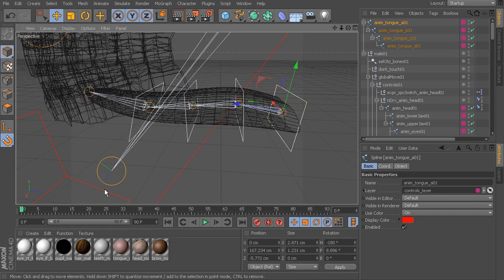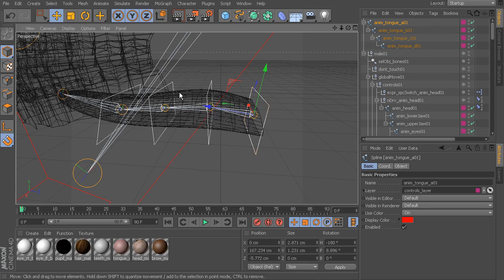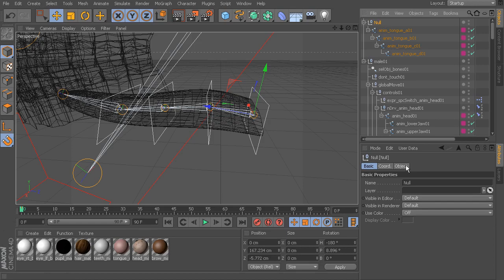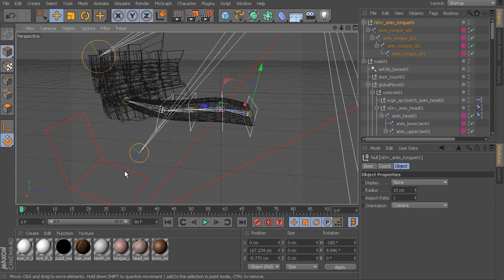Great. Alright, let's also make sure that this hierarchy is going to be parented underneath the lower jaw control. Now first we'll create a group and have that stored. That way if we need to add any extra functionality to the tongue rig overall, we can add that to the group object. Alright, with the tongue A selected, I'm going to use Alt-G to create our group. With the null selected now, let's set its display to none. Then we'll rename this. So that's going to be NDRV anim tongue 01.